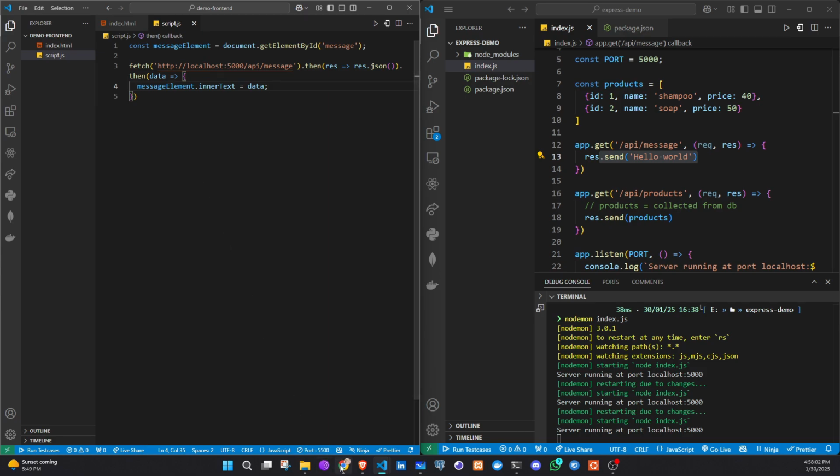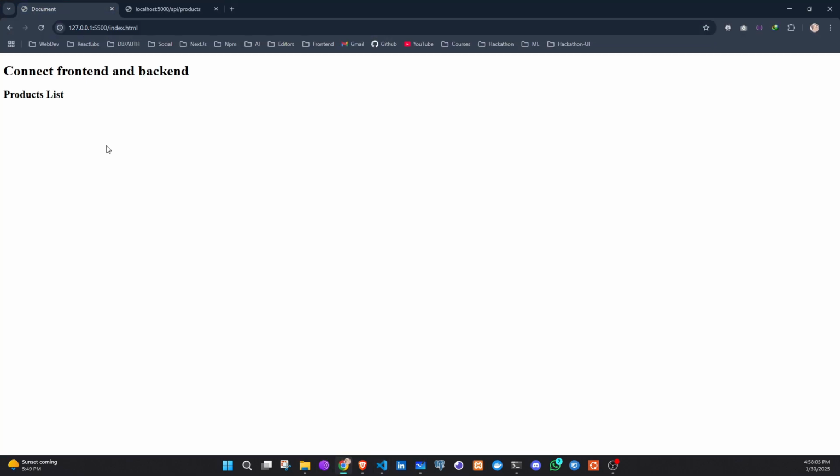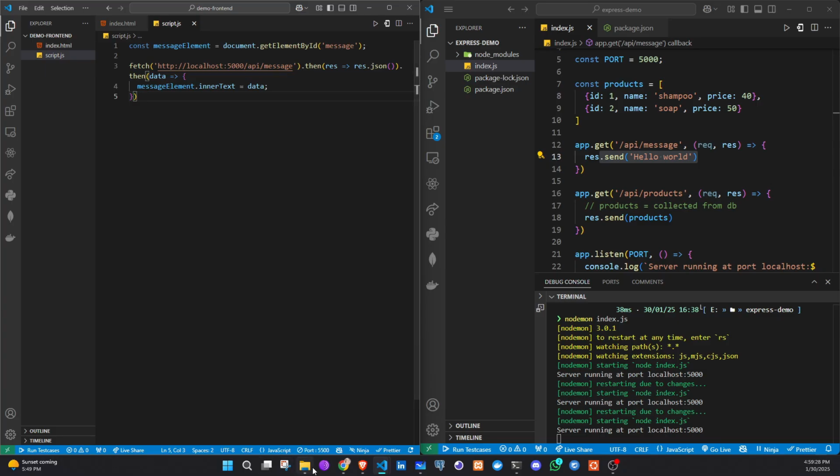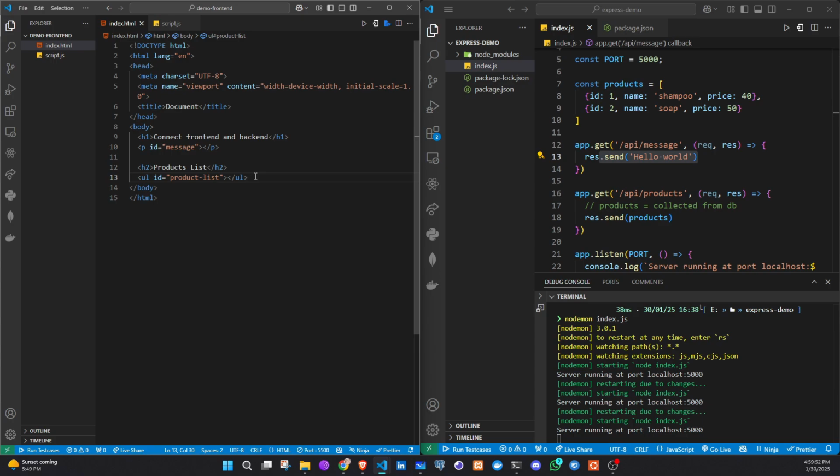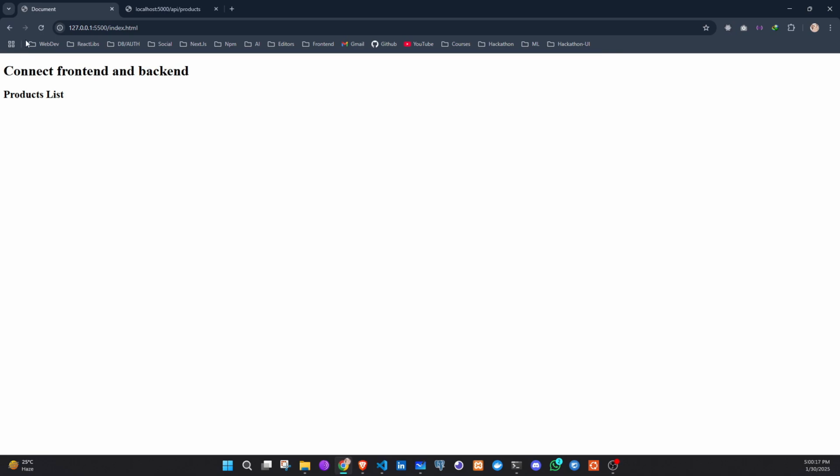Now save this file and go to your browser where you are running the HTML file with Live Server, and refresh this. Oops, I think we made some mistake. We didn't add the script tag here, so we haven't connected this script file with this HTML. How to connect that? Just put a script tag, give a source, and whatever you named your file, you have to put that name here, script.js. Now go to the browser, refresh.